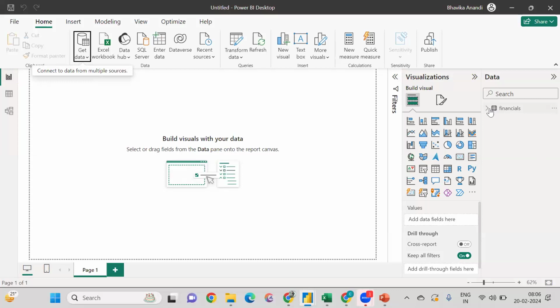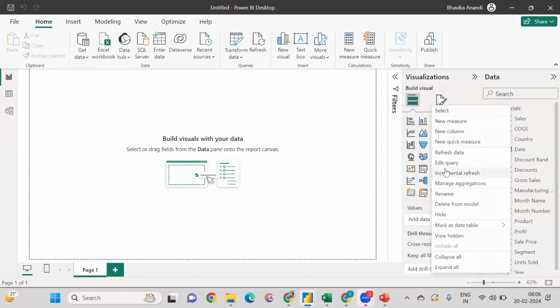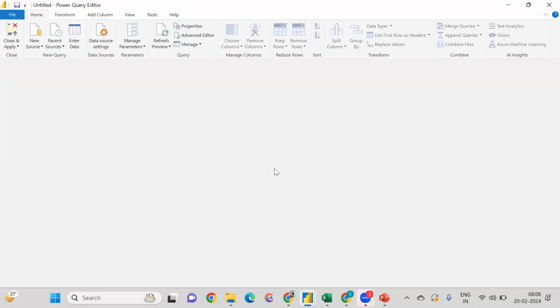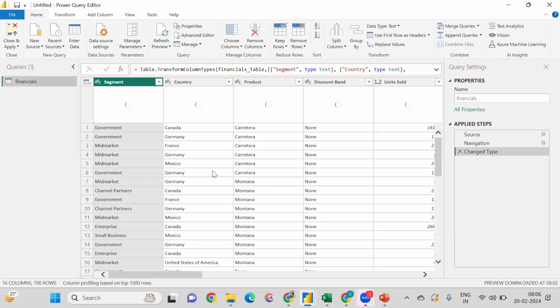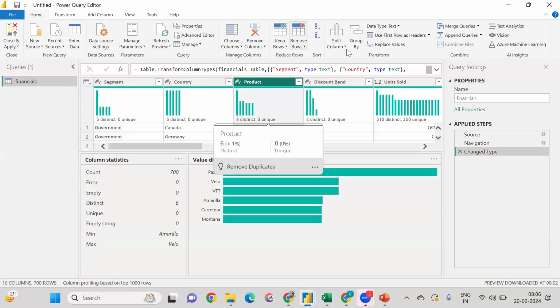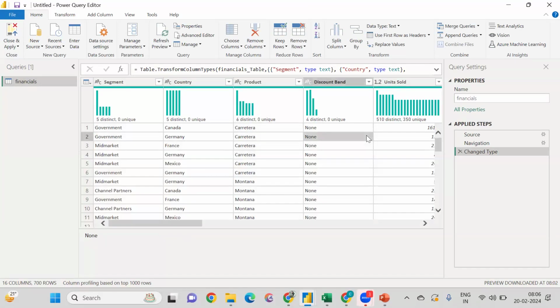So this is financials. You can right click here, Edit Query, which will open the Power BI Query Editor, and from here you can transform the data. There are so many things that you can do here. You can check what the columns are, what the distinct values are, and all that. This is column statistics that you can see here because I have enabled it.